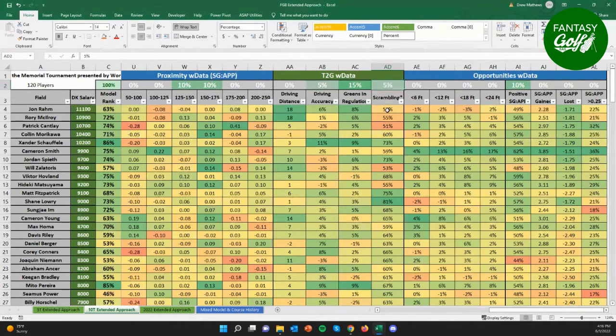And then I did use scrambling. It did seem like it's a pretty difficult scrambling course. So if greens in regulation aren't great and scrambling isn't great, they're not going to be showing up in my model, which is important. It's just a matter of targeting the best plays and avoiding some of the mediocre plays altogether.